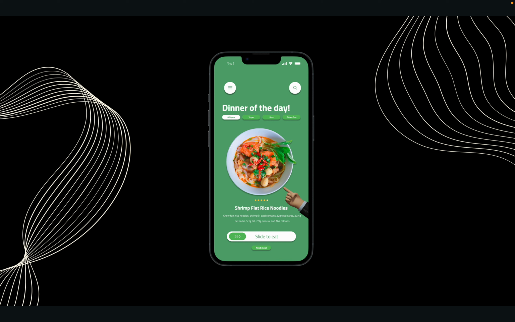We have a short description here. For this one, shrimp flat rice noodles, it is chow fun rice noodles with shrimp. One cup contains 22 grams total carbs, 20.4 grams net carbs, 5.1 grams fat, and 7.9 grams protein, with a total of 167 calories. If you want to eat this one, you slide it to eat. And if you don't like it, you can select the button below, which is the next meal. Let us, for example, choose this meal and slide it.